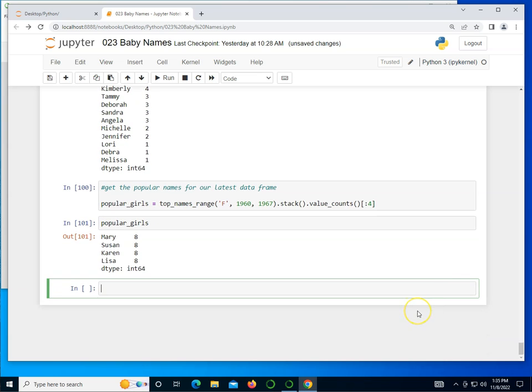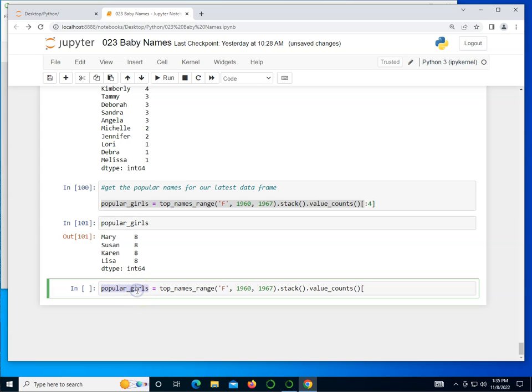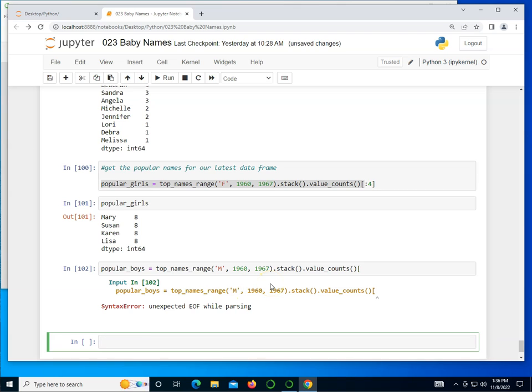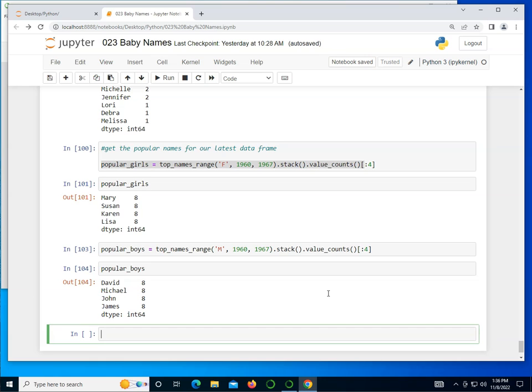Very cool. What I want to do is also do the same thing, but for boys. So I'm going to copy and paste this. I'm just going to change this to boys, and make this be, let's say, M. And did I make a mistake somewhere? Oops, my copy and pasting. Here we are. Let's check out the popular boy names. So popular boys. And in 1960 to 1967, David, Michael, John, and James were very popular.